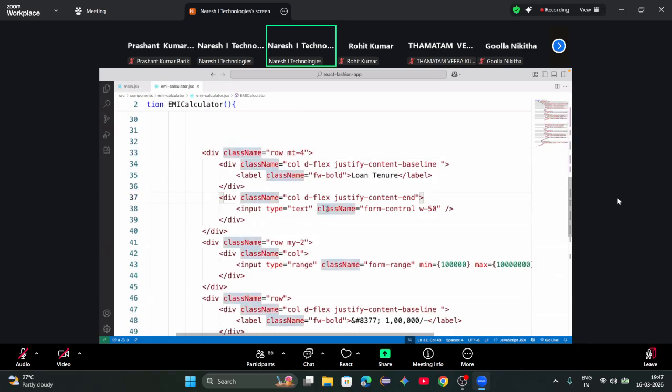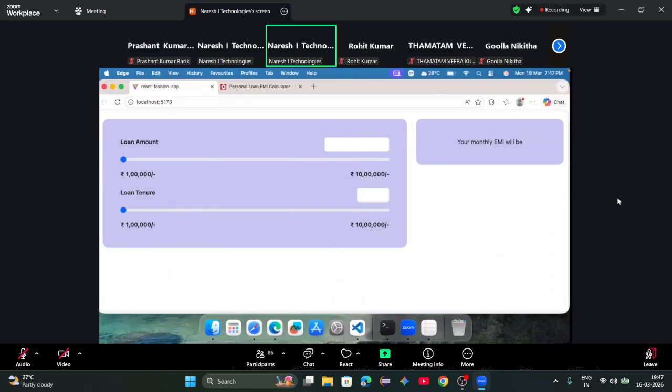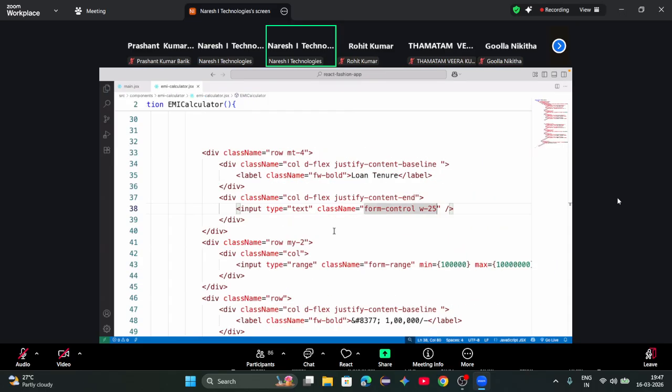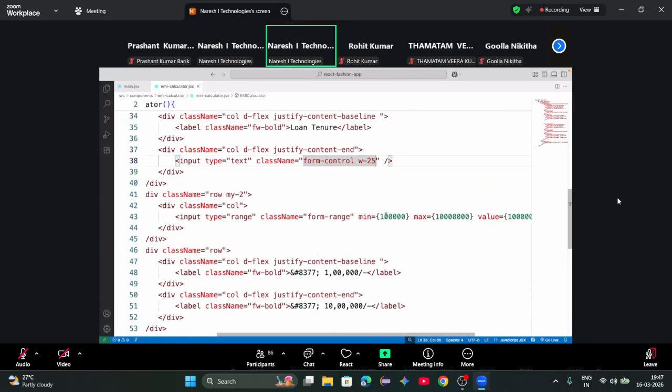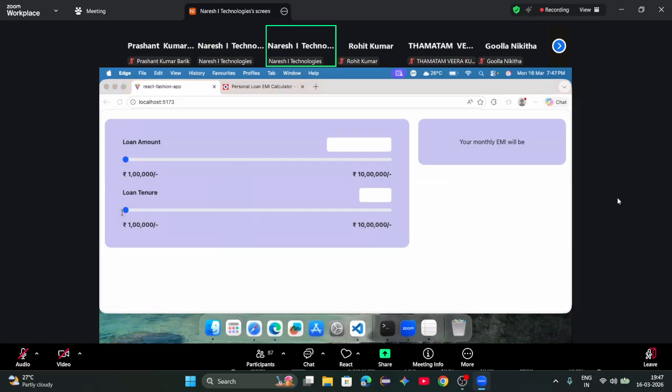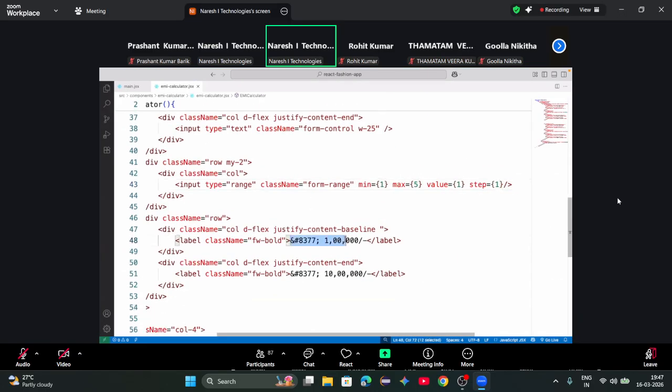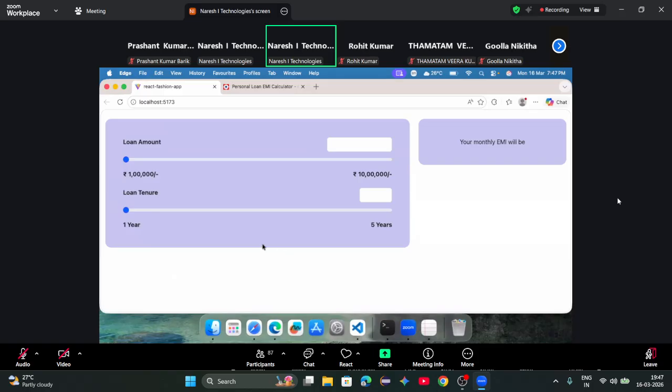Okay, this is another text box. This I will give 25. That means that is a smaller one. That's fine. And range will be from 1 to 5. Minimum 1 year, maximum 5 years. Value will be 1 and step will be 1. That means 1 year it changes. And here we will put the value as 1 year, and here we put the value as 5 years. That is 1 and 5 years. We are having loan tenure.